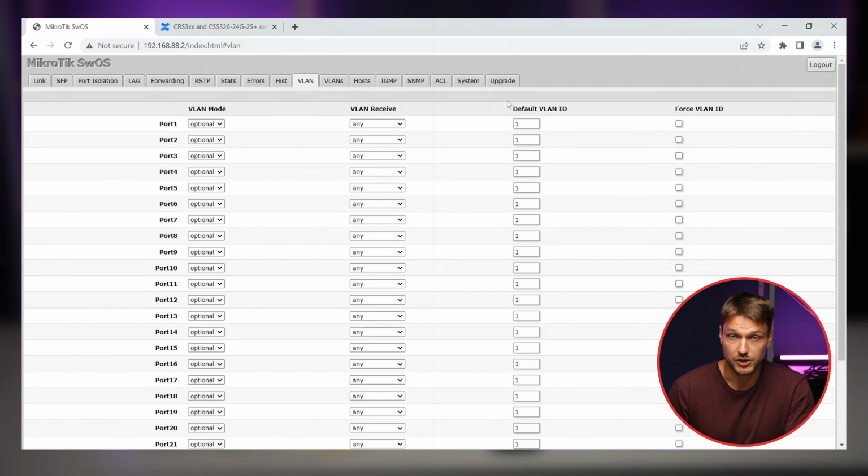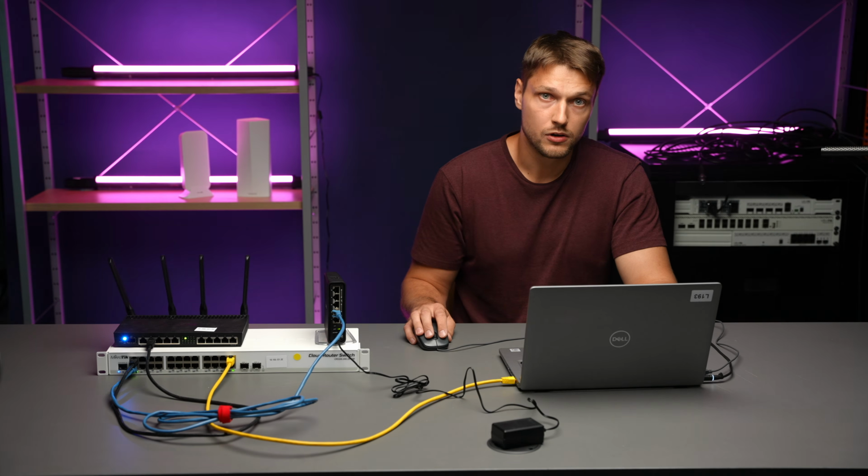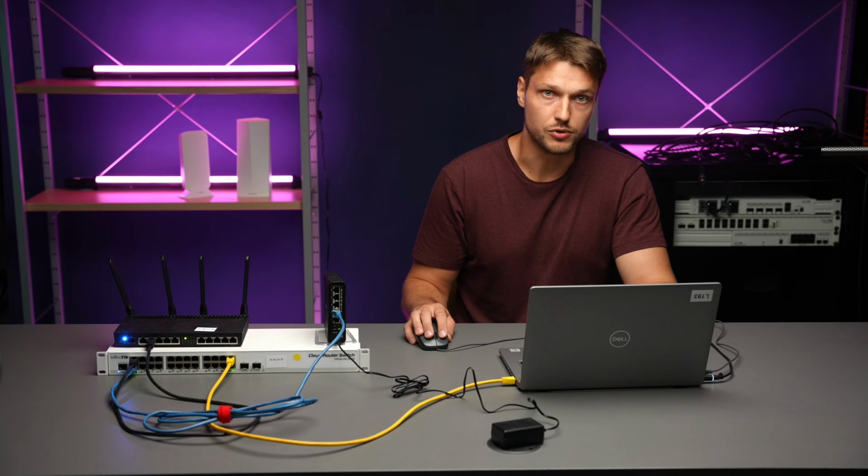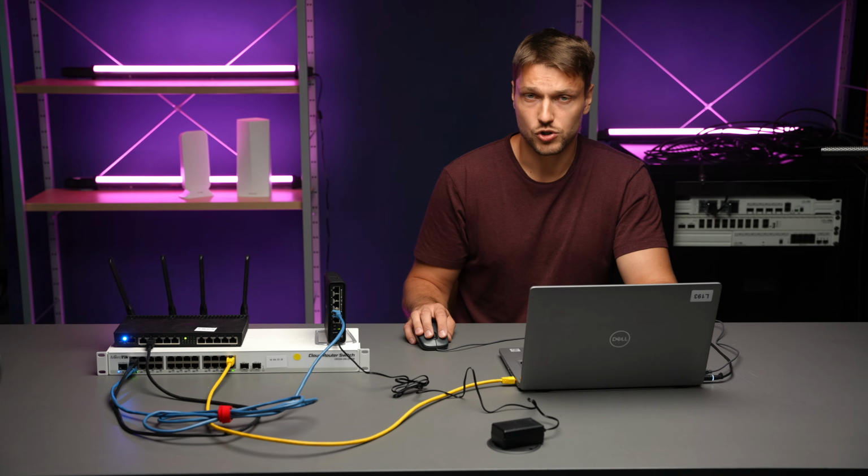Then we can create per port VLAN settings. For switches, there are basically 3 types of ports. Access port, where only untagged traffic is used. Trunk port, where only tagged traffic is used. And the last one is hybrid port, where both untagged and tagged traffic is used. The last one is not very often used, but such an option exists.